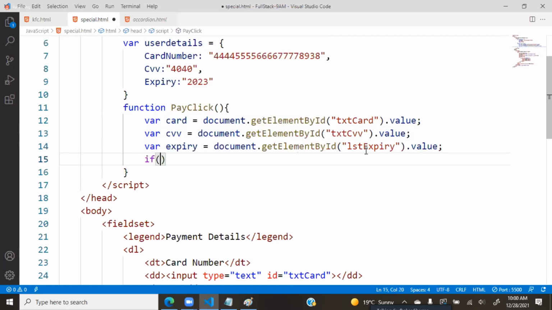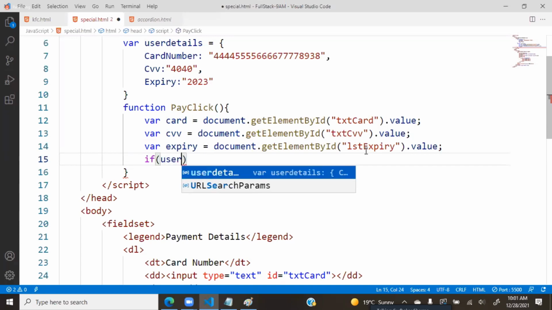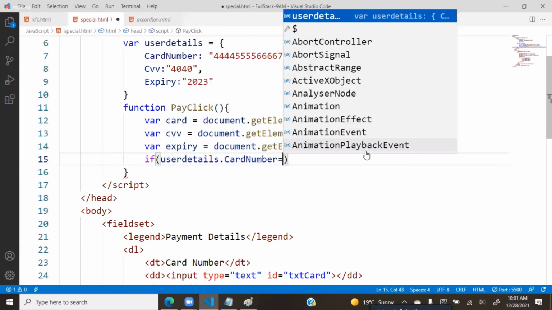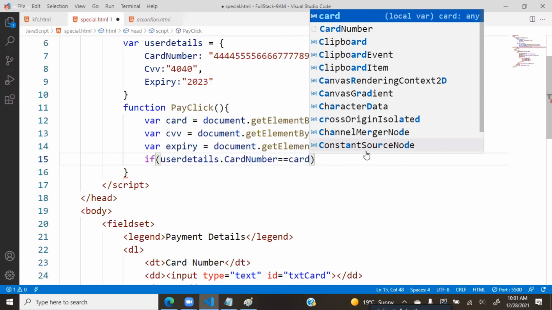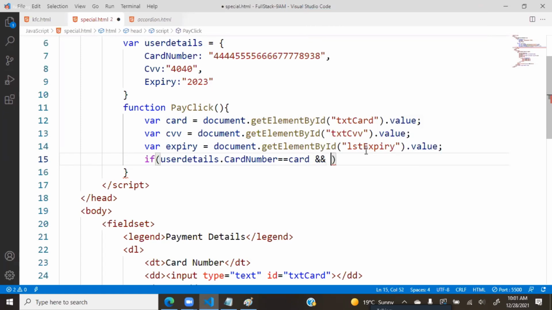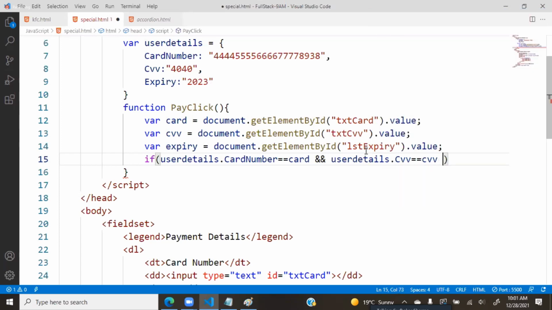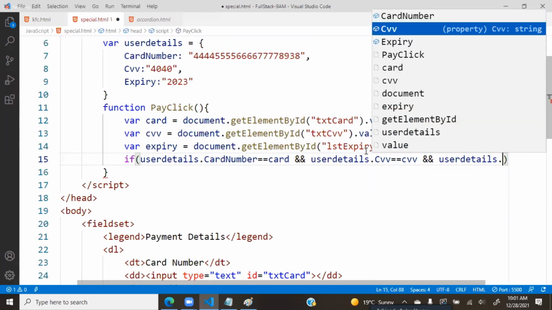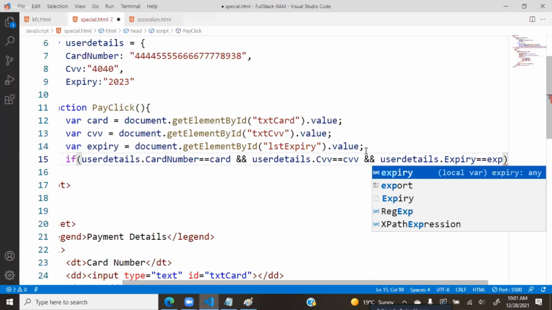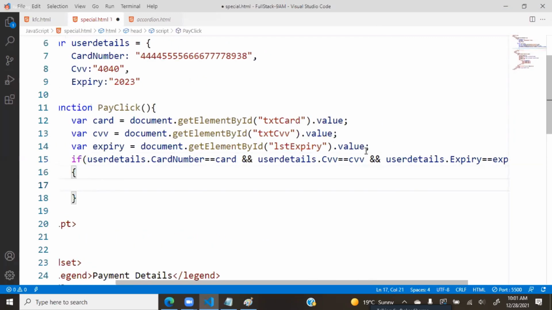Now people have a habit of writing like this. If it should match with user details. If userDetails.cardNumber is matching with card, and what should match? All three should match, right? That means userDetails.CVV is matching with the CVV you entered. And one more condition here. So what is it? userDetails.expiry is matching with the expiry you entered, then it is valid.